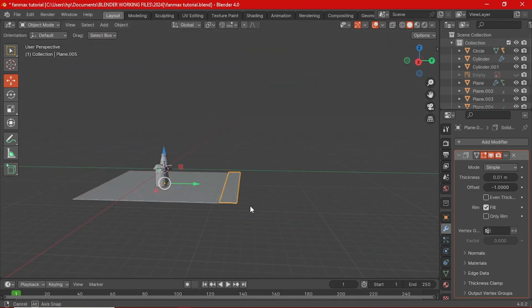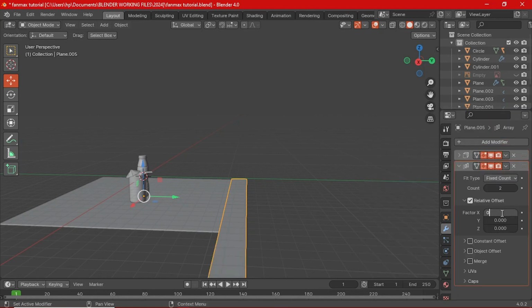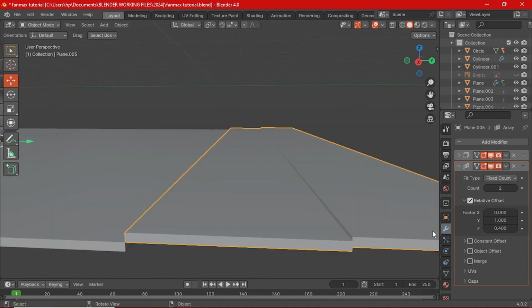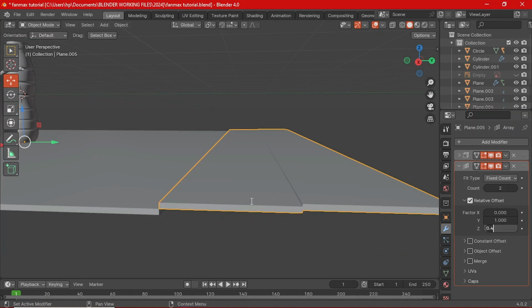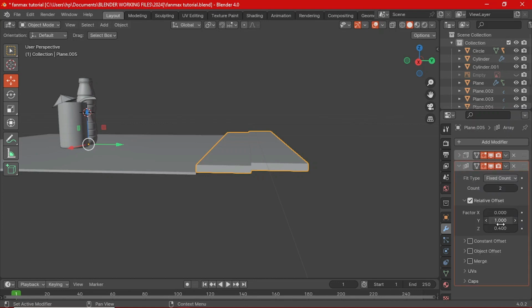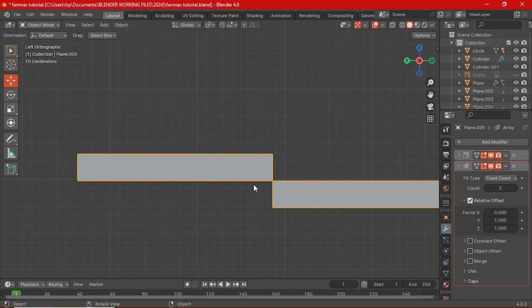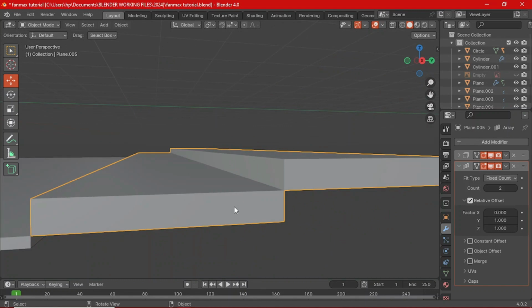and then we are going to give it an array modifier, then we are going to increase it at the Y factor like so. And we are also going to increase it at the Z factor, something like this. But then I feel like we should increase the solidify a bit. Yeah. And then let's go to the array. So let me see how this. Alright, so I think we'll keep the Z factor at 1 and then the Y factor also at 1.